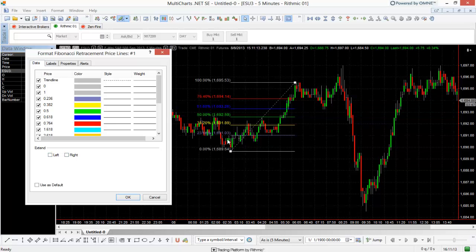Or we can have it not extend at all, only have those lines print for the duration that we drew here. So from that first bar that I started drawing to the last bar that I stopped drawing at. So that's going to just have those bars show up for that.